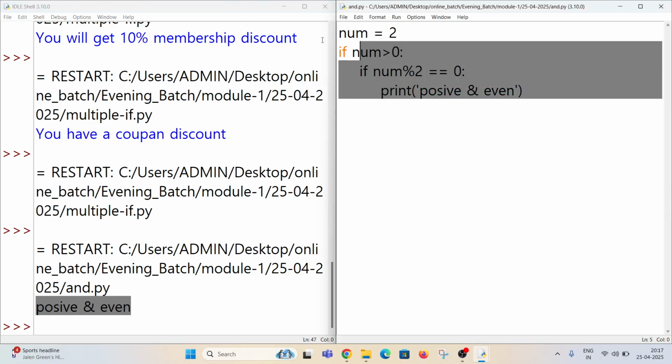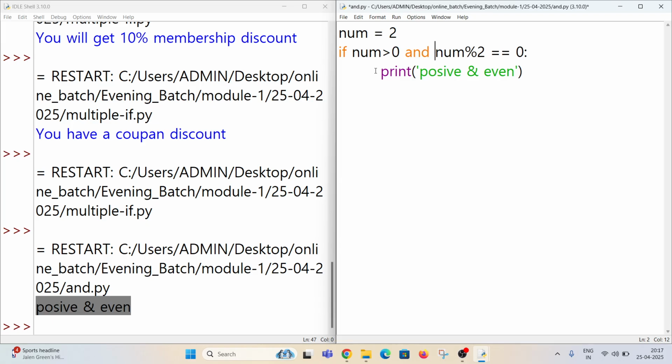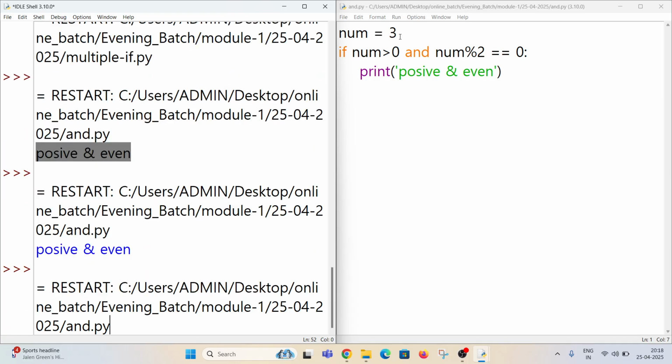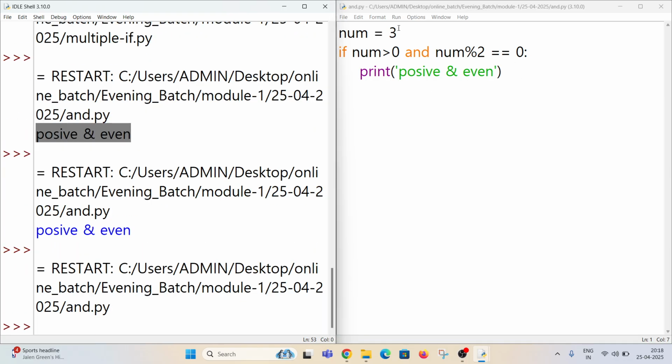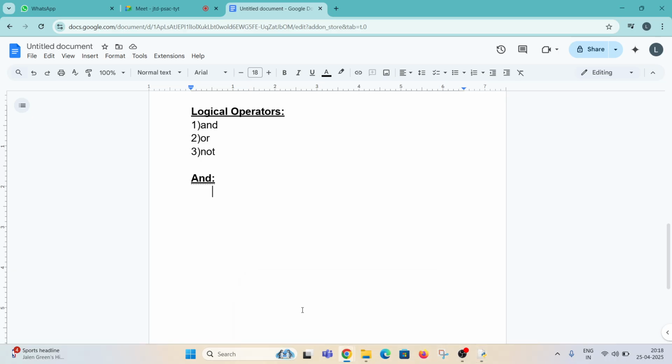But we don't need to write this much code. We can simply write: if num greater than 0 and num modulus 2 equal to 0, it has to print positive and even. If I replace it with 3, it is not even, so it is not printing positive and even.